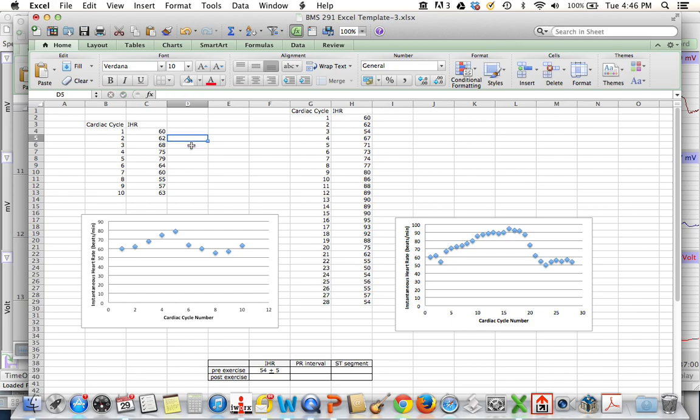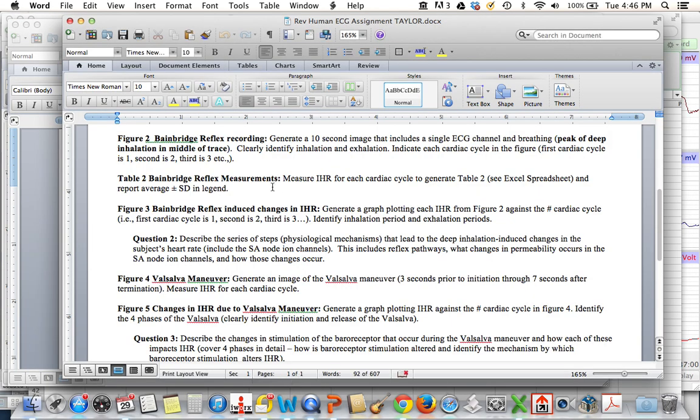So you'll want to do that for all of the different cycles that you have measured. Plot them into this graph here, and that will populate this graph. And then you can take this, copy and paste it into your Word document to give you table 1. Table 2 here: measure instantaneous heart rate for each cardiac cycle to generate table 2.